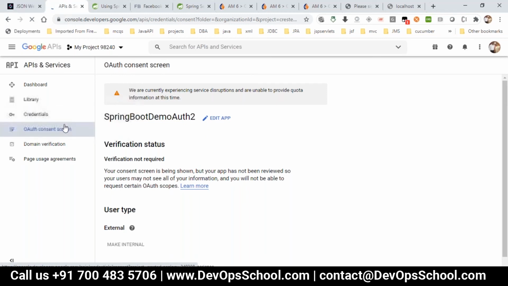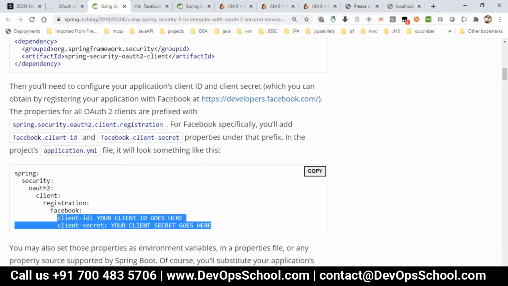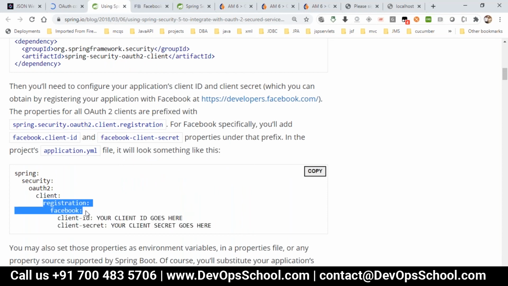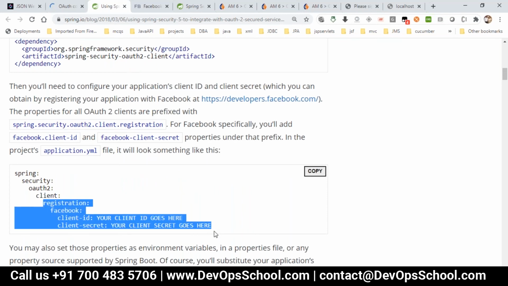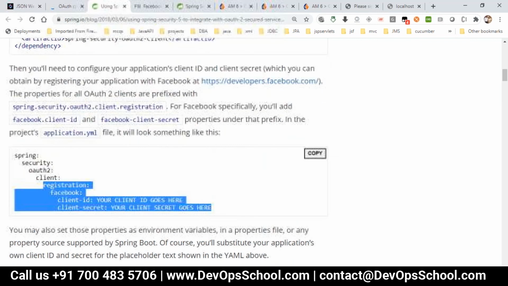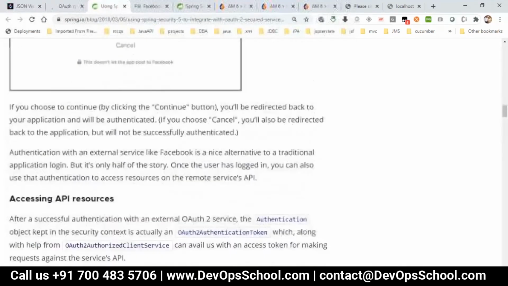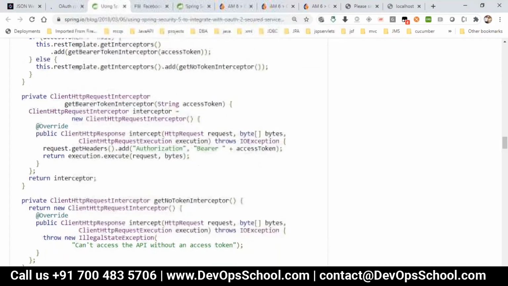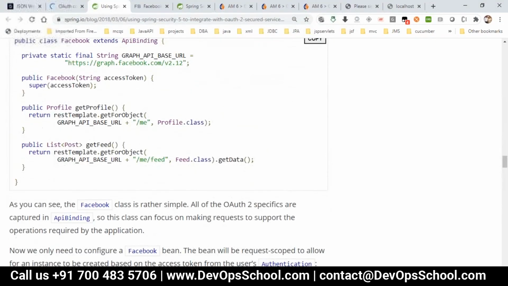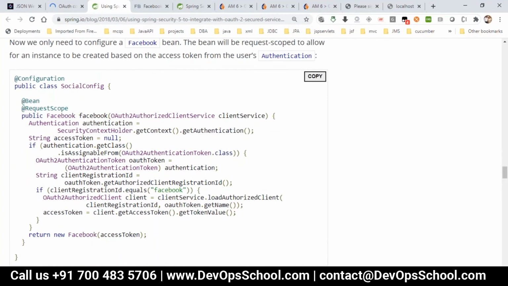When you go to the OAuth consent screen, it will ask you to create the application, and you just create it and give OK. You will be able to get your client ID and the client secret. That client ID and client secret you have to configure here with the registration of Google. Once you have configured that, almost all your other code will be with your security code only. The way you have written the OAuth2 client, the same way you will be writing here.